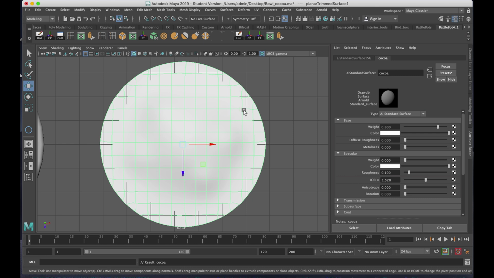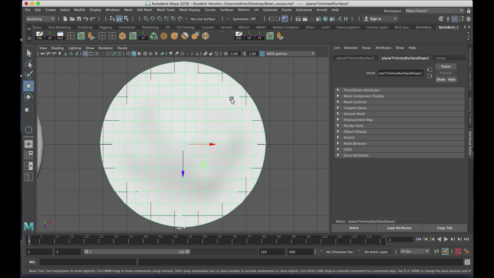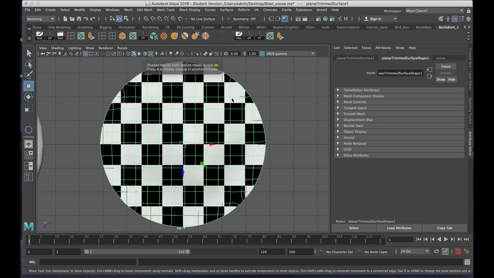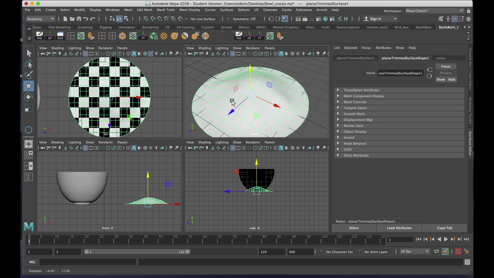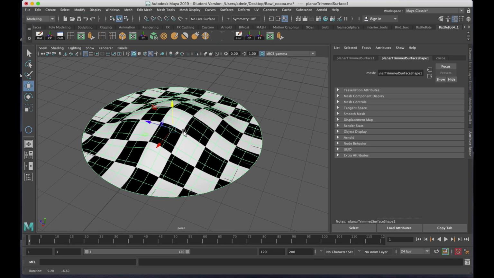Now I'm going to follow the color tab out and I'll click on checker. If I don't see my texture, I'll hit 6 on the keyboard. Going to my perspective view, I'm now going to use the UV map.